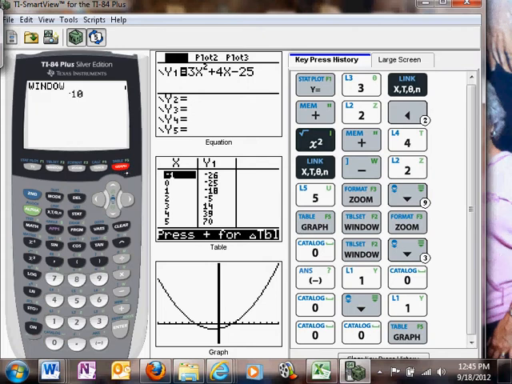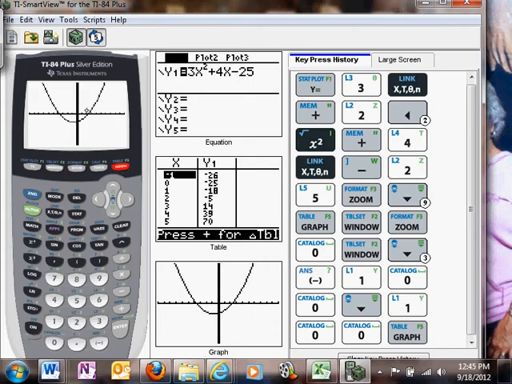And if I graph that now, I've brought my vertex into a much more manageable situation that I can work with. So that would then be how to do that.